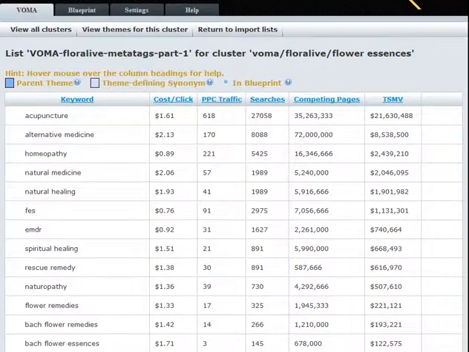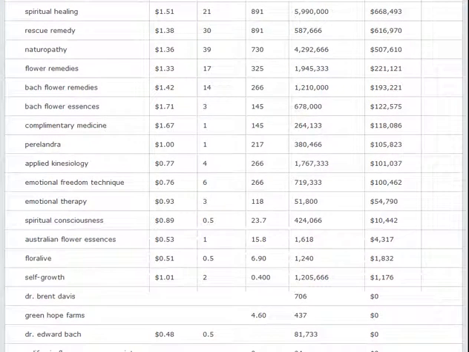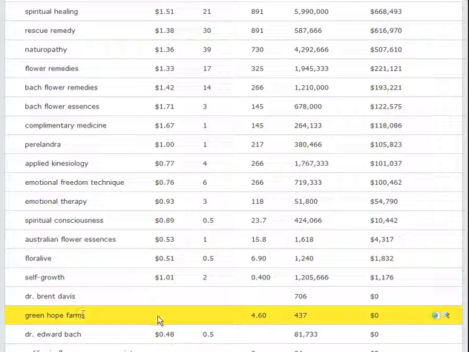Okay, and so what we want to look at now, these are all keywords that the client imported. For example, Dr. Edward Bach is 48 cents, and that is actually a keyword that the client was thinking about using. We'll get into that a little bit more later. It has no total search market value. That's actually interesting. And then Green Hope Farm, so there is some traffic to this. This is just interesting to point out.